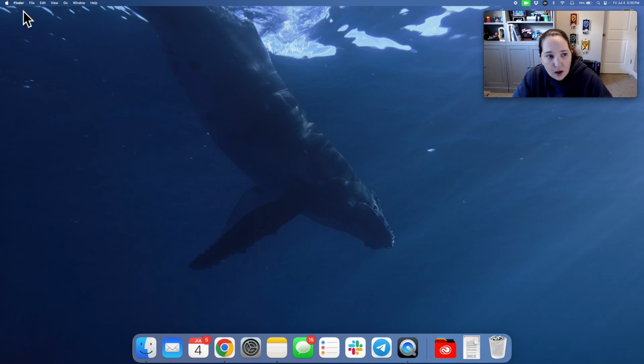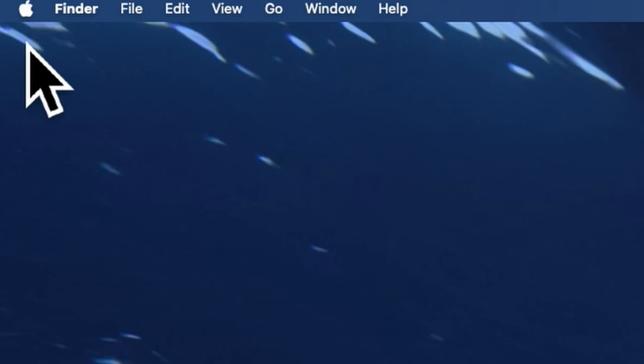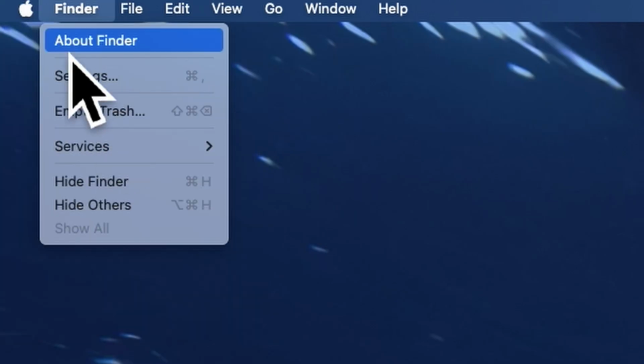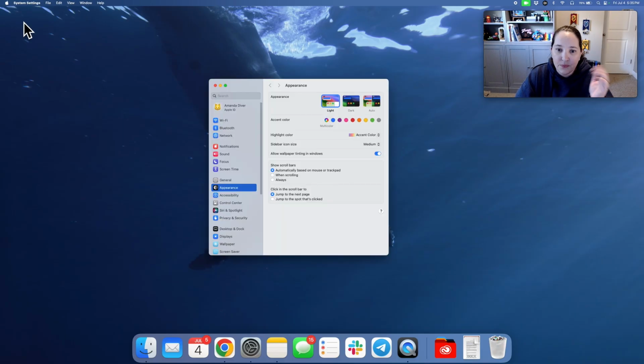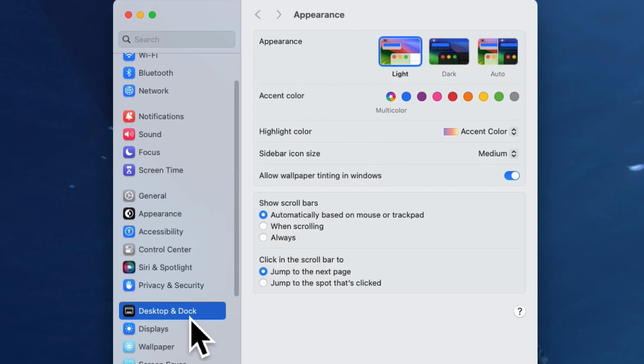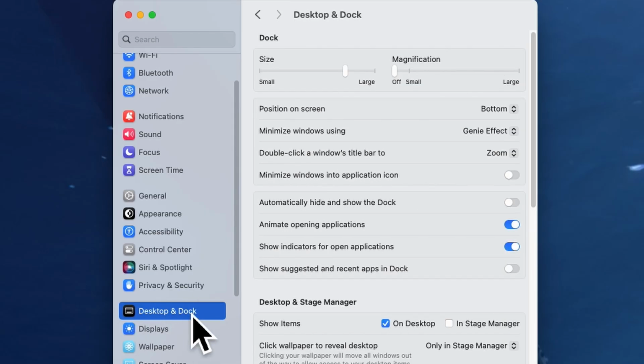To do that, up on the top left, you're going to see this little Apple. We're going to click on that. Then you're going to choose System Settings. Go ahead and click on that, and then this box is going to open. You're going to scroll down until you see Desktop and Dock. These are the settings we're going to go over.